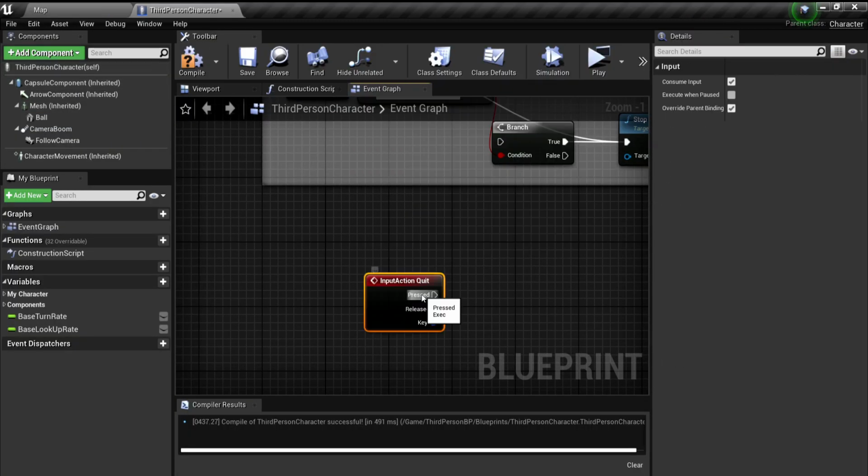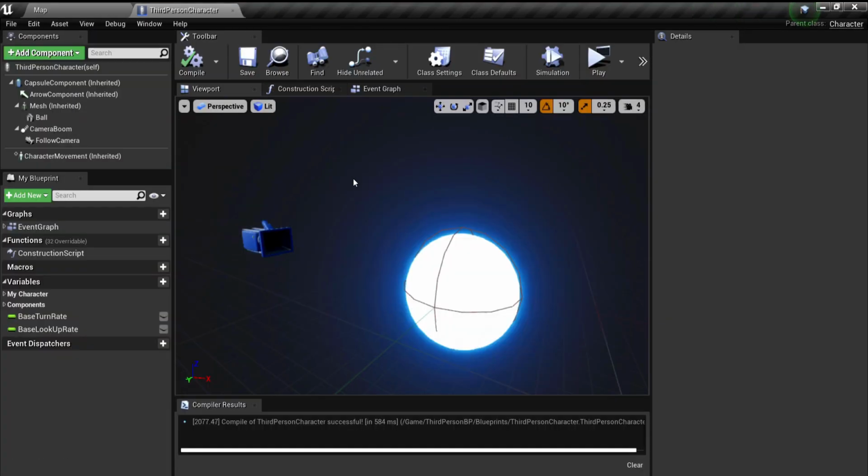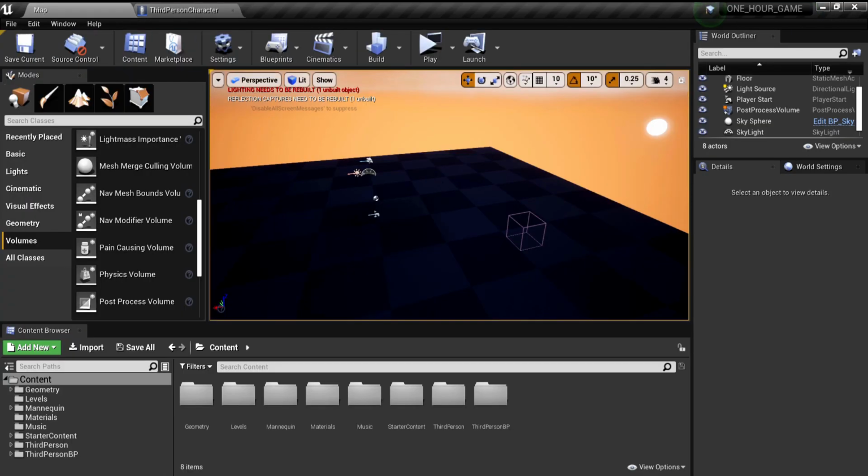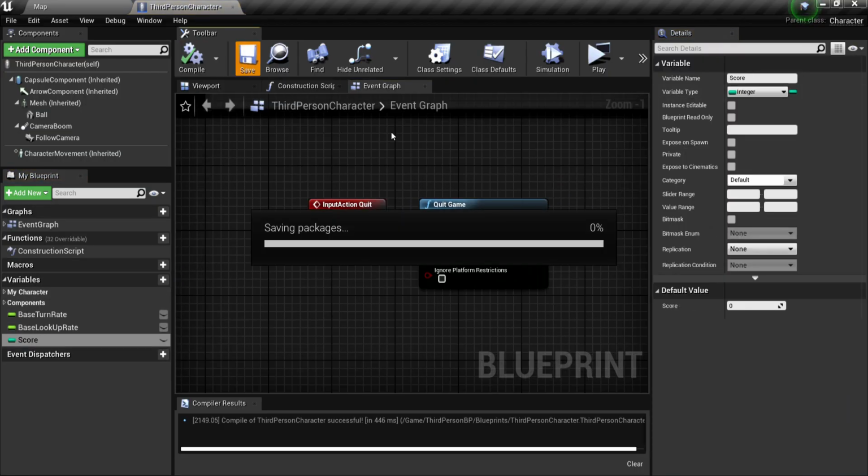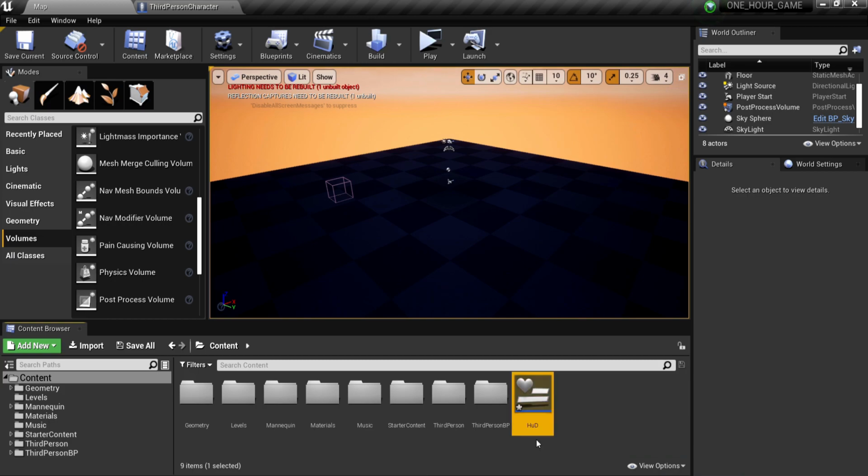So I made an input to escape the game. I didn't think I had enough time to make a pause menu, so when you press escape, it exits out of the game. That's how you exit the game. In Unreal Engine 4, this is the default, so I tested it with an S key and it worked.